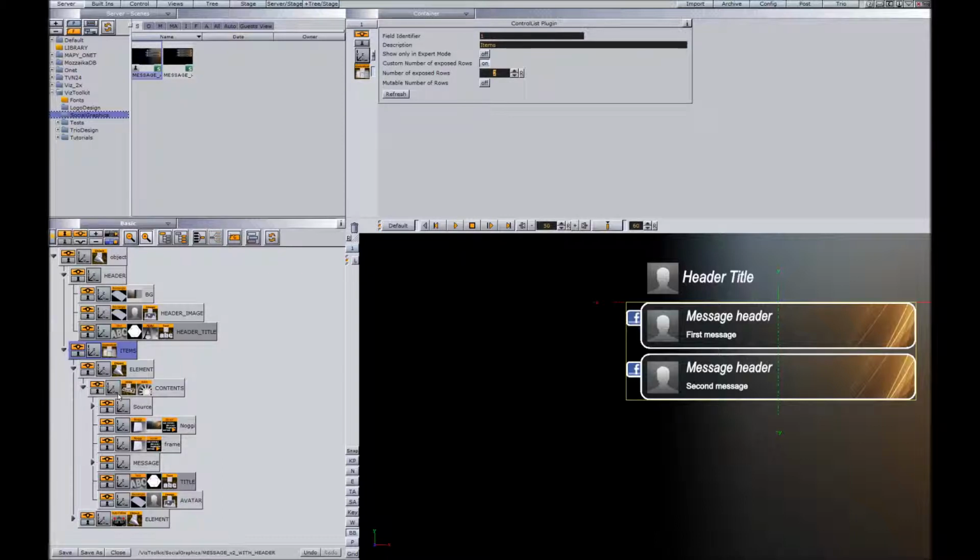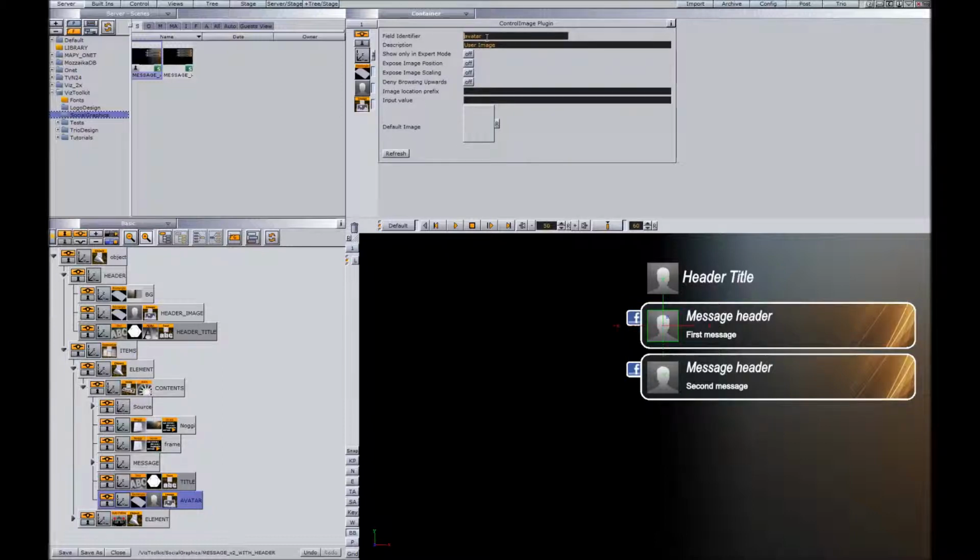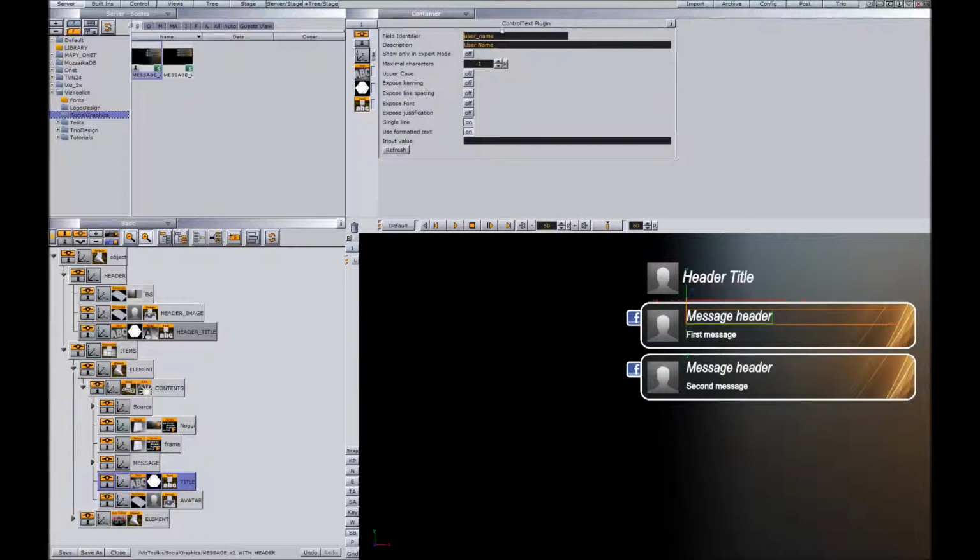Okay, so let's drill down to the element itself. And as you can see, the structure is fairly simple. And just like with the header, I put appropriate descriptors in field identifier parameters of control plugins. So we have the avatar descriptor for the control image on the avatar container, and the username, because I decided the username should be put in this field.